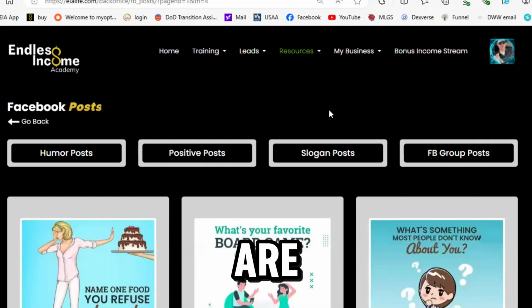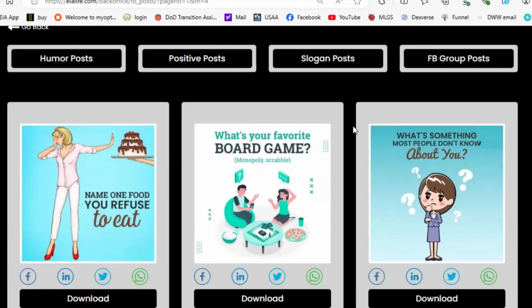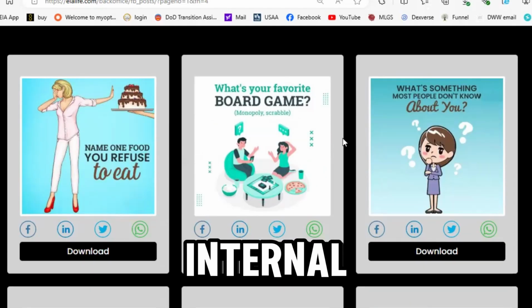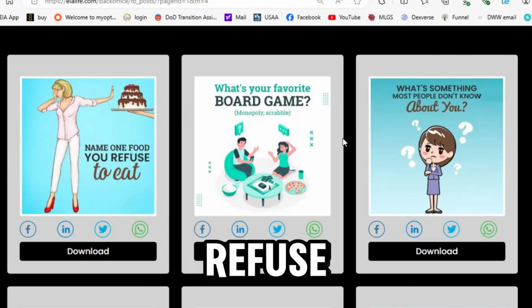Okay, now the last tab on the Facebook post are these Facebook group posts. Now, what these are designed to do is if you have a Facebook group of your own, these are just internal to start a conversation. Honestly, these are what they're designed for. Like, they're questions, like name a food you refuse to eat. What's your favorite? It's to get the people interacting, you know, because people will comment on here.